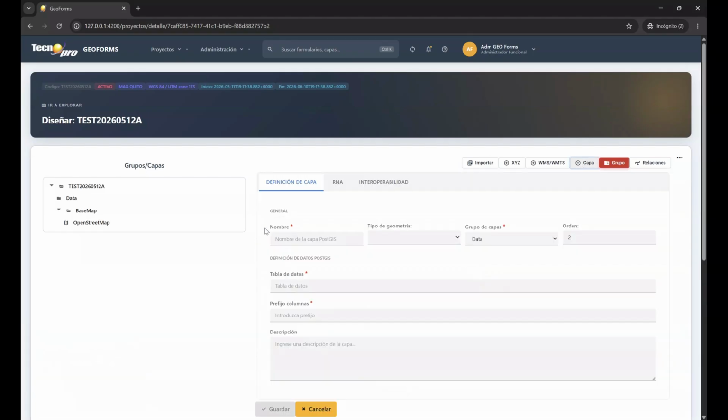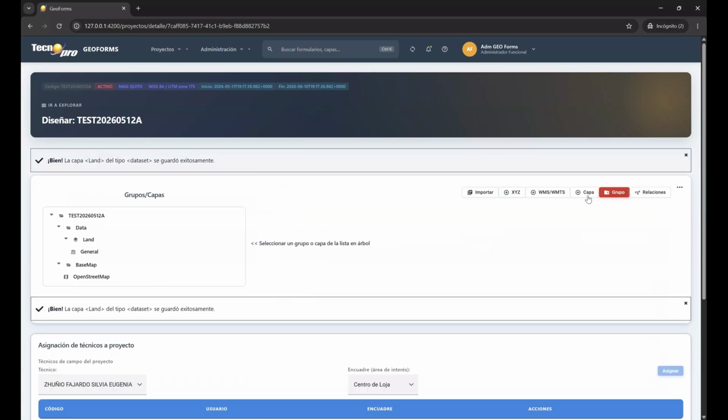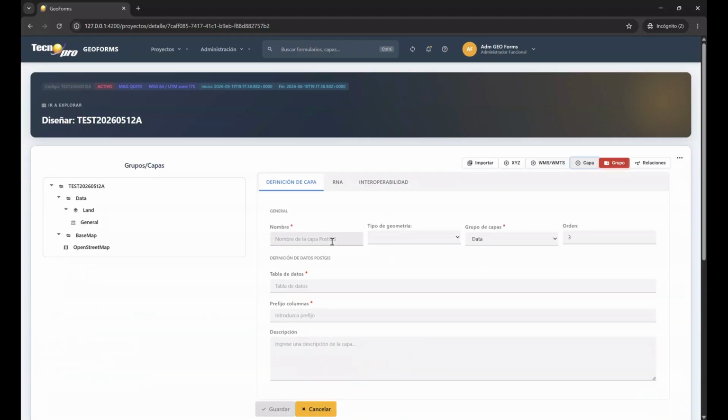Inside field data, we add two layers. The first, plots, has a polygon geometry. Every parcel drawn in the field will become a record in this layer. The second, owners, has no geometry. It stores attributes only and will be joined to the plots through a relation.